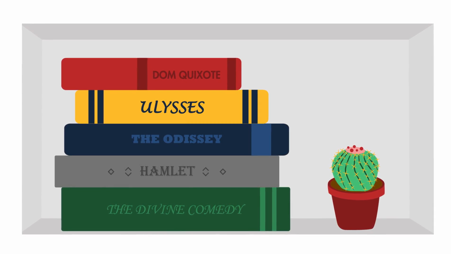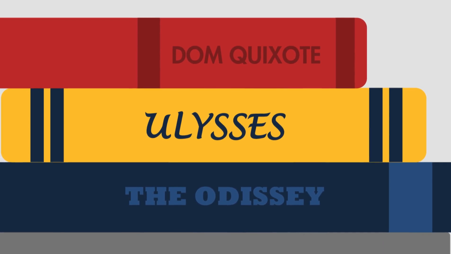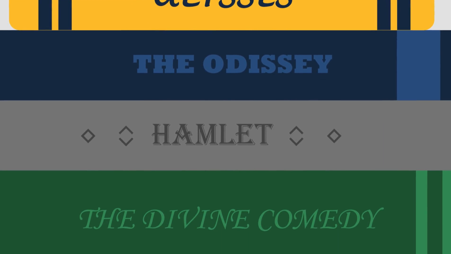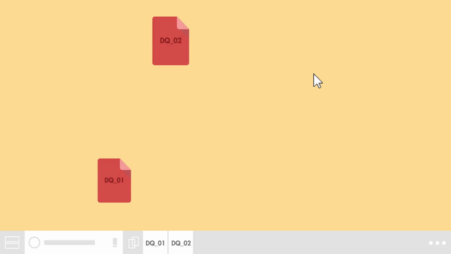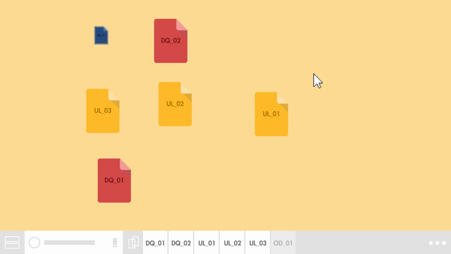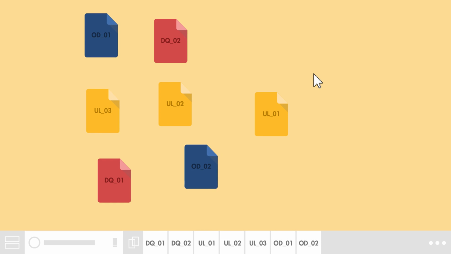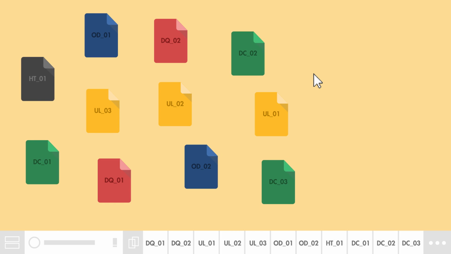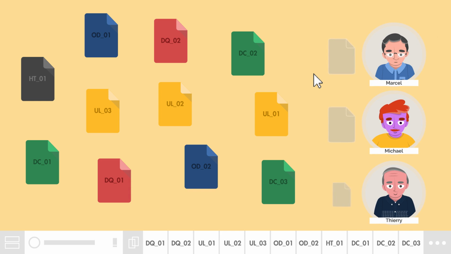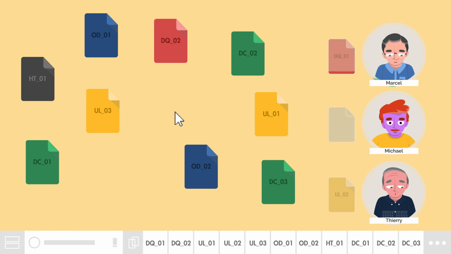Let's suppose we have 5 books in our system: Don Quixote, Ulysses, The Odyssey, Hamlet, and The Divine Comedy. Let's also suppose we have 2 copies of Don Quixote, DQ1 and DQ2. We have 3 copies of Ulysses, 2 copies of Odyssey, OD1 and OD2, only 1 copy of Hamlet, and 3 copies of The Divine Comedy. Finally, let's suppose we have 3 readers: Marcel, Thierry, and Michael. Now, in our animation, let's suppose Marcel starts reading DQ1 and Thierry starts reading UL2.